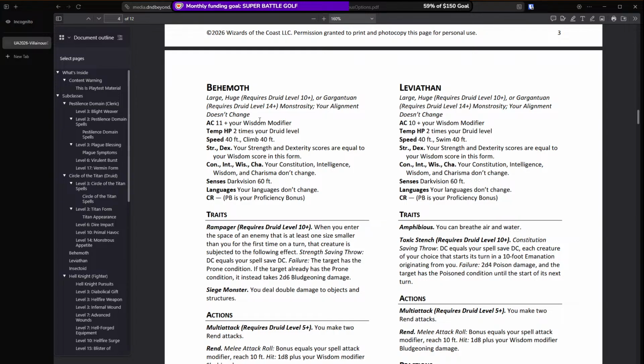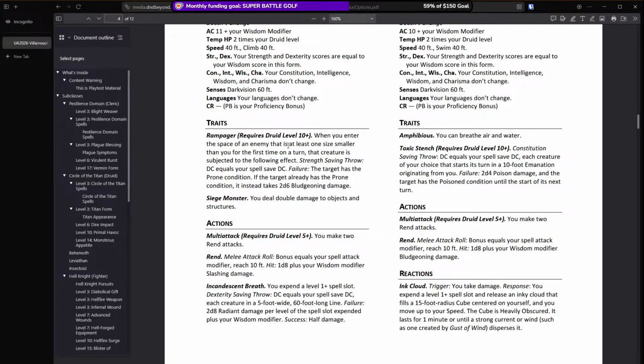Behemoth. Okay. Decent AC. 10 HP of 2 times your druid level. Fine. Yep. Yep. Yep. I like that they specifically state what doesn't change. That's nice, because it's always a bit confusing. Yeah. Okay, cool. When you enter the space of an enemy that is at least one size smaller than you for the first time on a turn, that creature is subject to the following effects. Strength saving throw. Failure, the target has the prone condition, so you're knocking people prone. Or it takes extra damage. Nice. Deal double damage to objects and structures. That's cool. Underused.